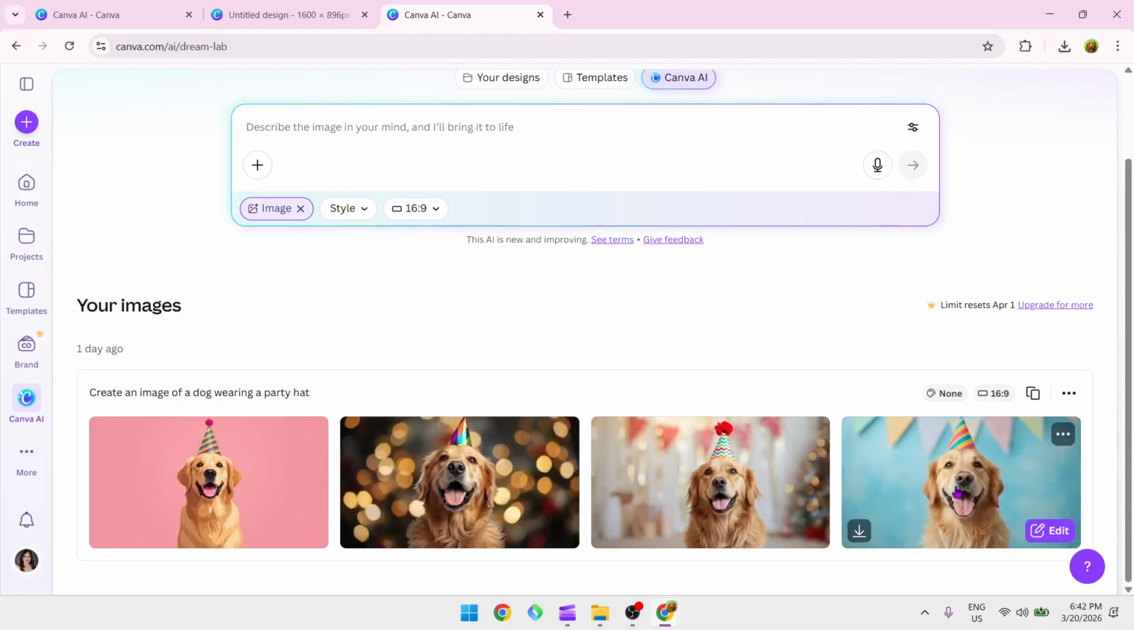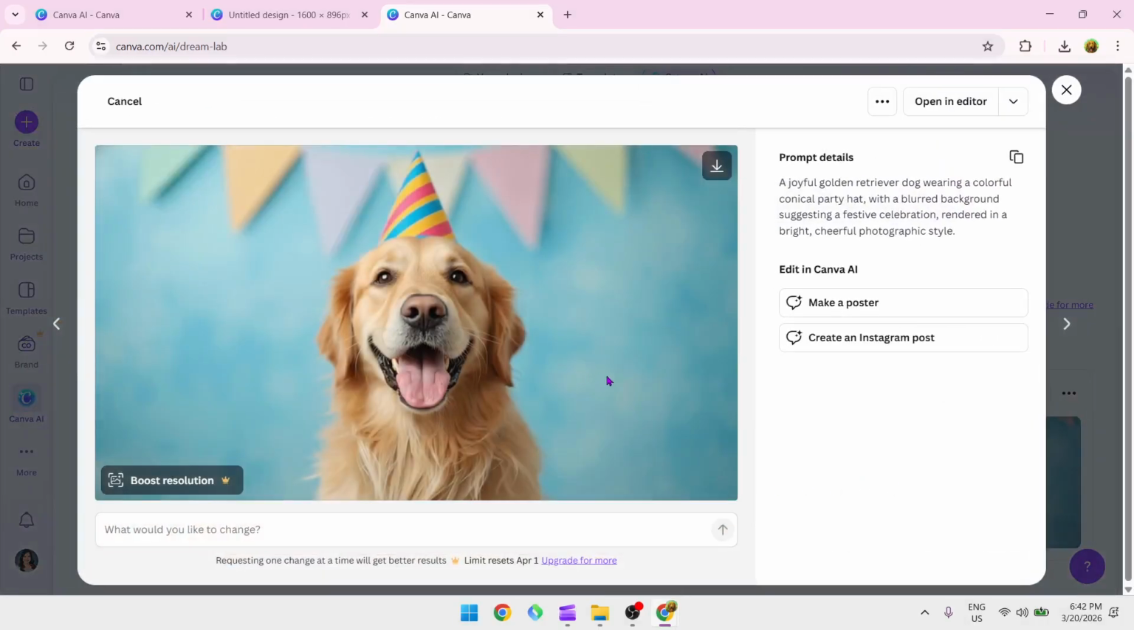Once done, you can use it in your designs for product listings, social media posts, website banners, and ads. You can also create a consistent brand look by using similar colors, lighting, and styles across all your images. So that's pretty much it.